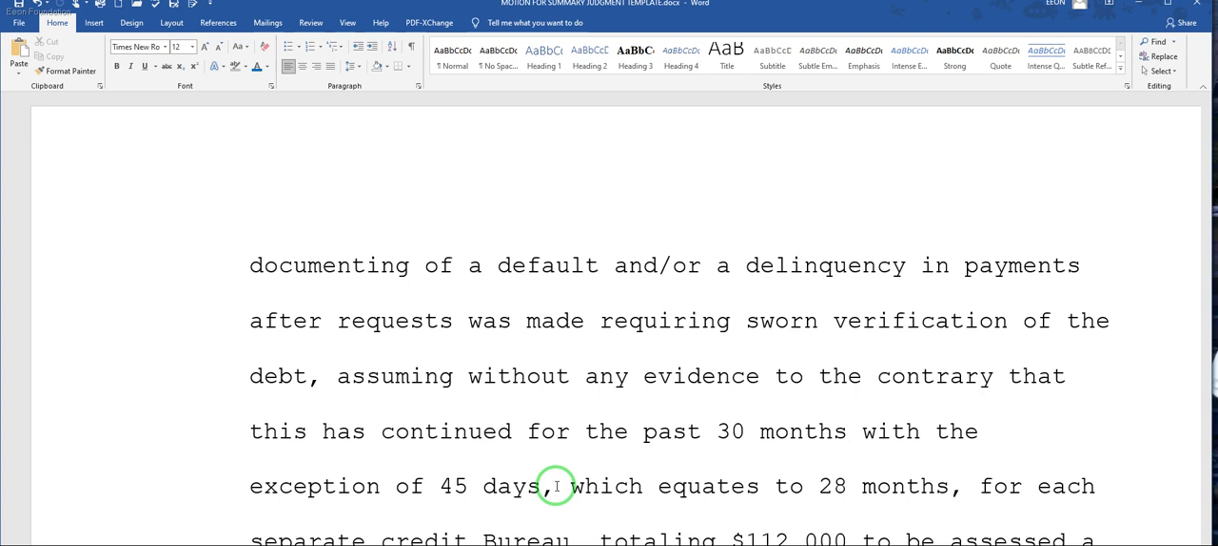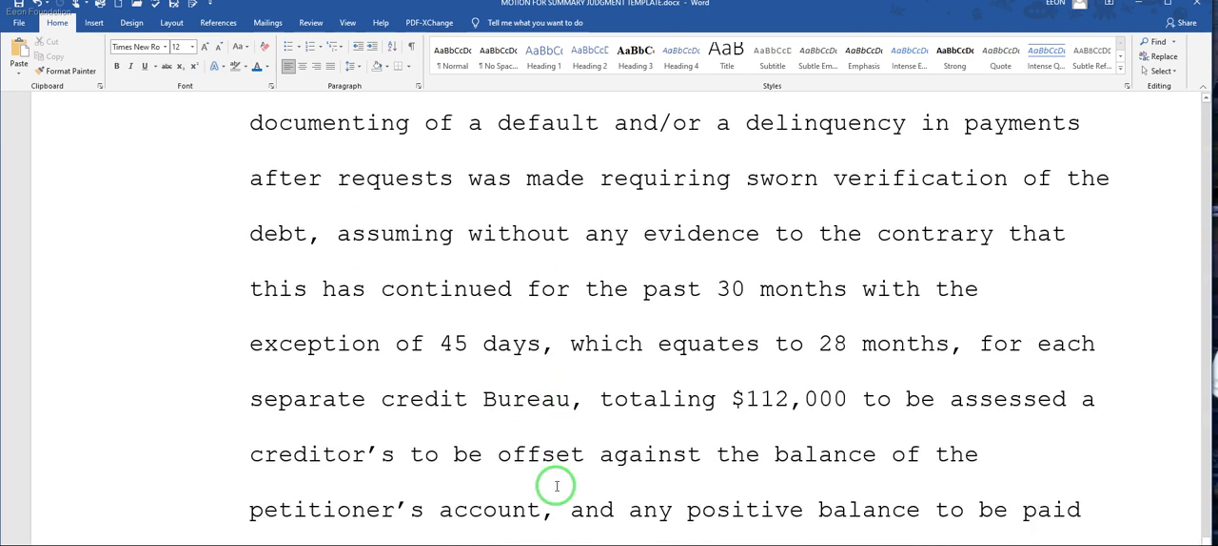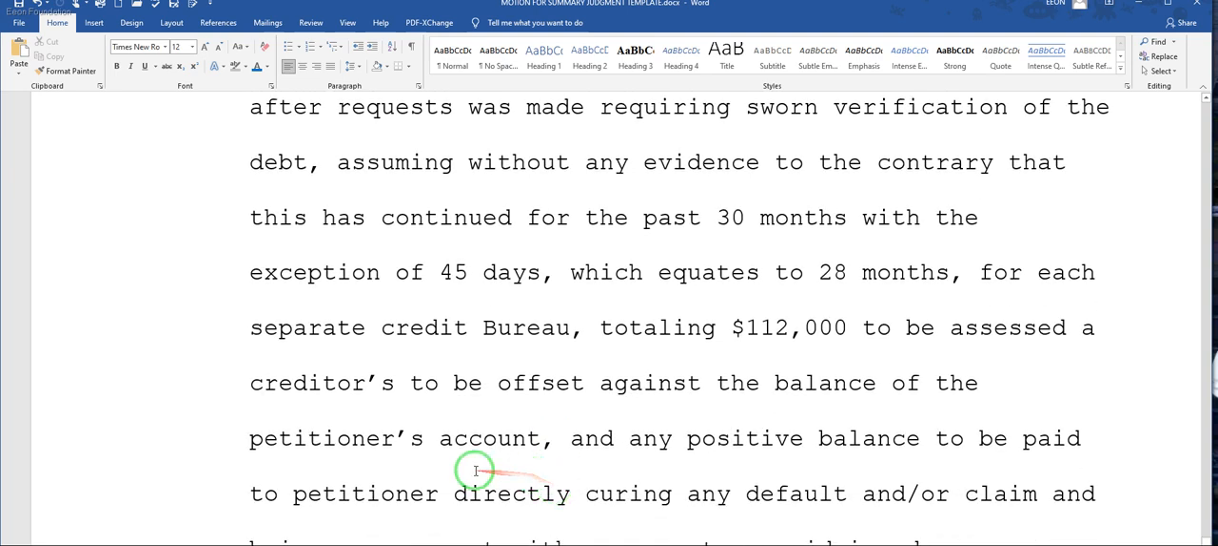2 times 4 is 8. So 120 minus 8 is 112. Get the math already. I apologize. I just wanted to let you guys know how we assess all of the amounts. And we are talking about having them offset the balance between what the two are claiming is owed.